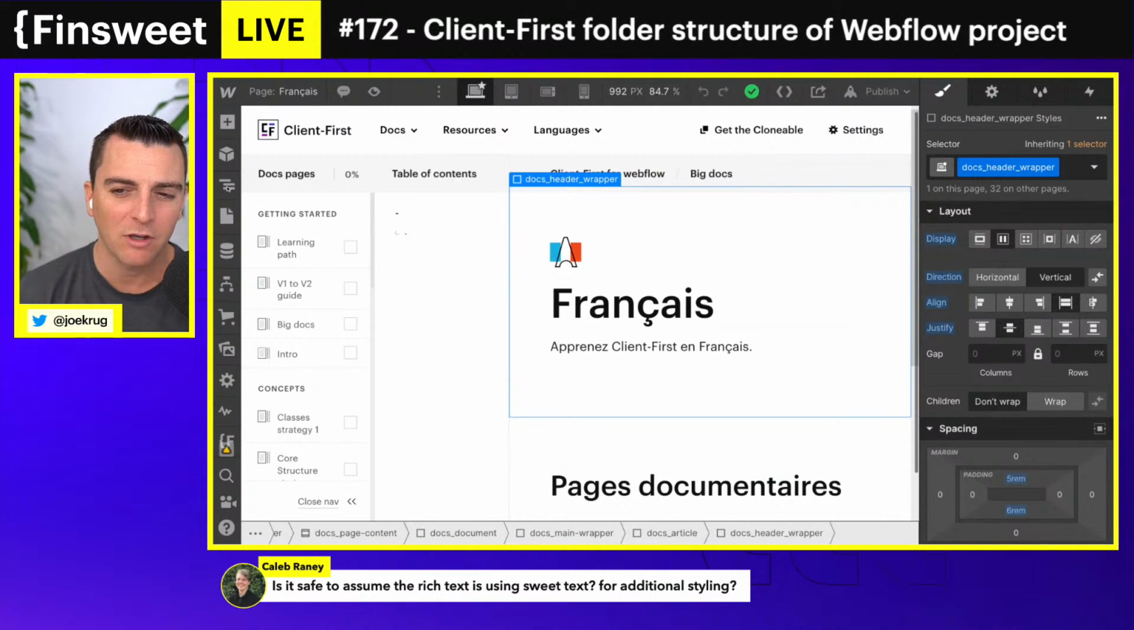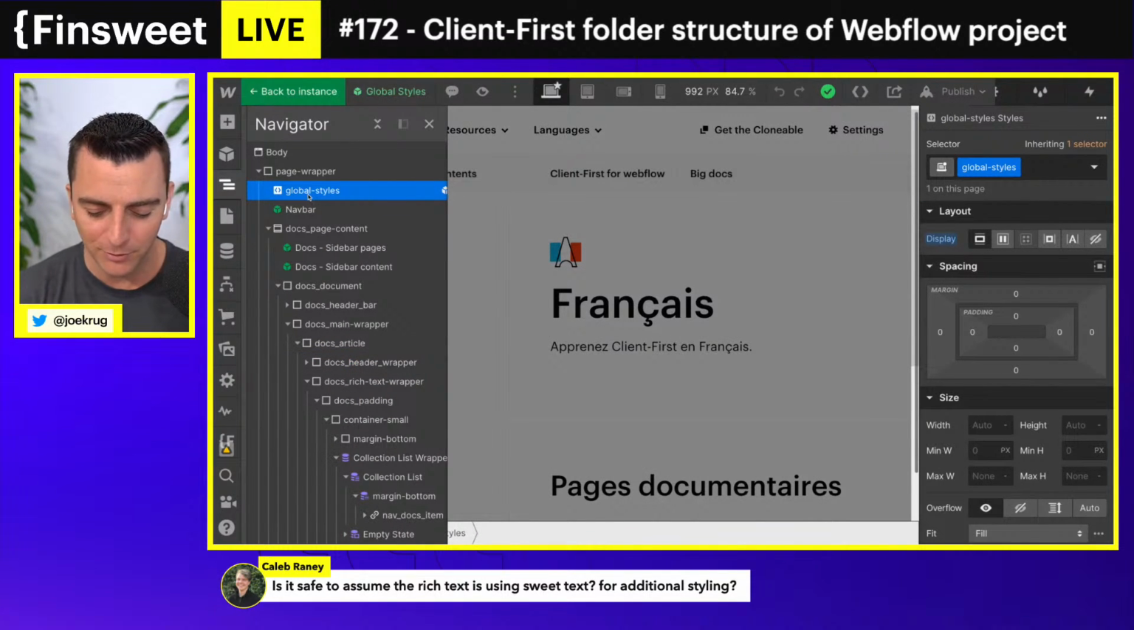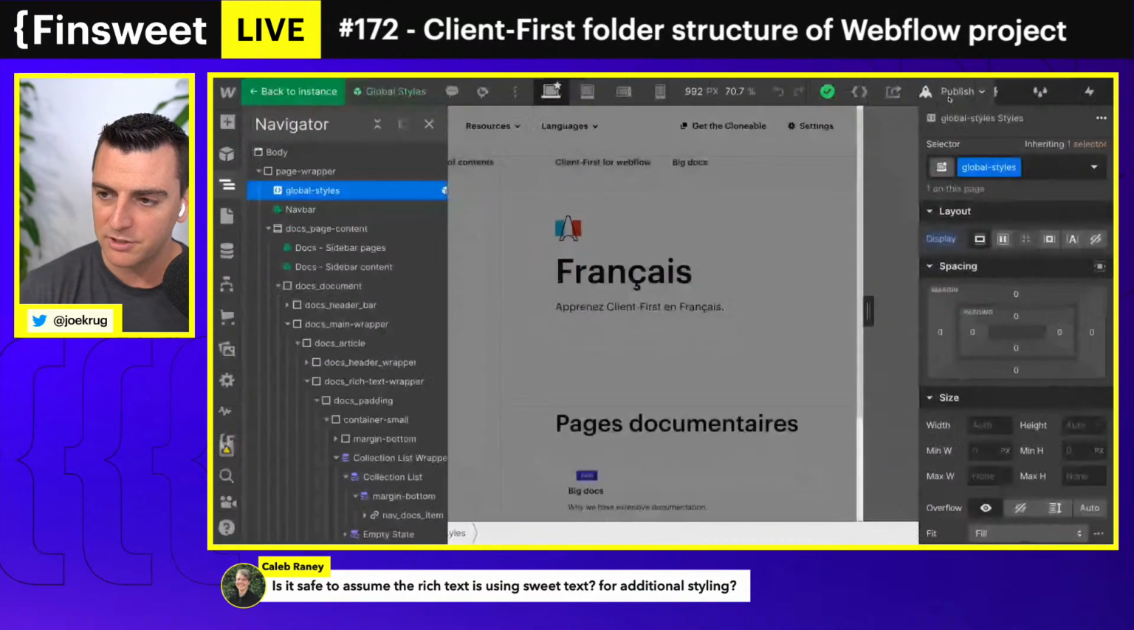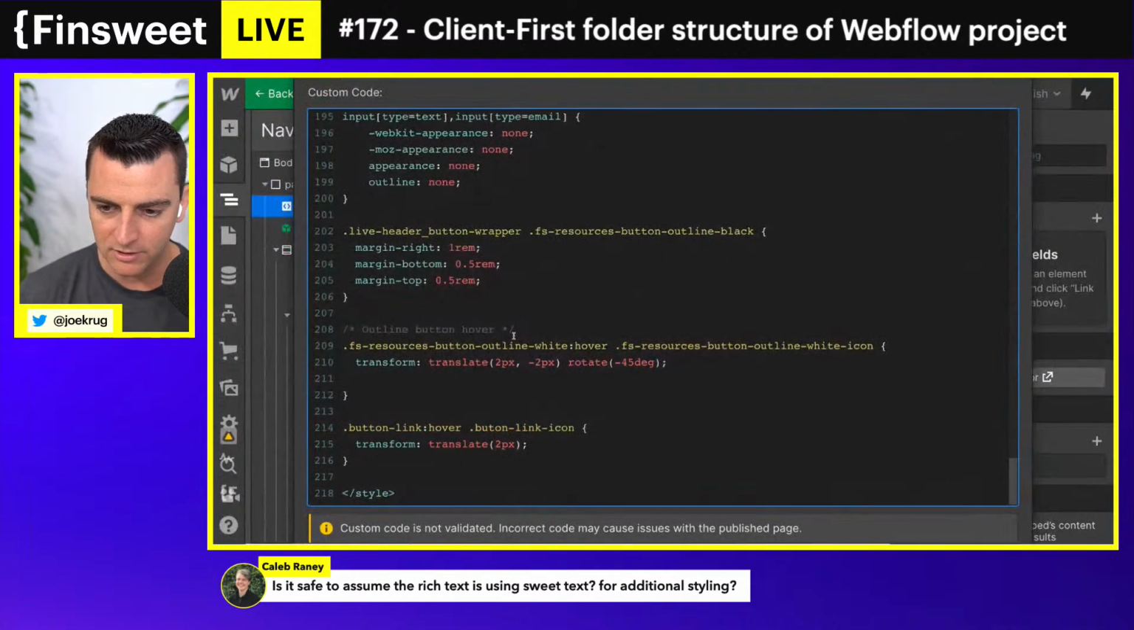And I do think we have a couple of custom code snippets. This is the power of global styles. Here in global styles, let me open this up. See what we got in here.